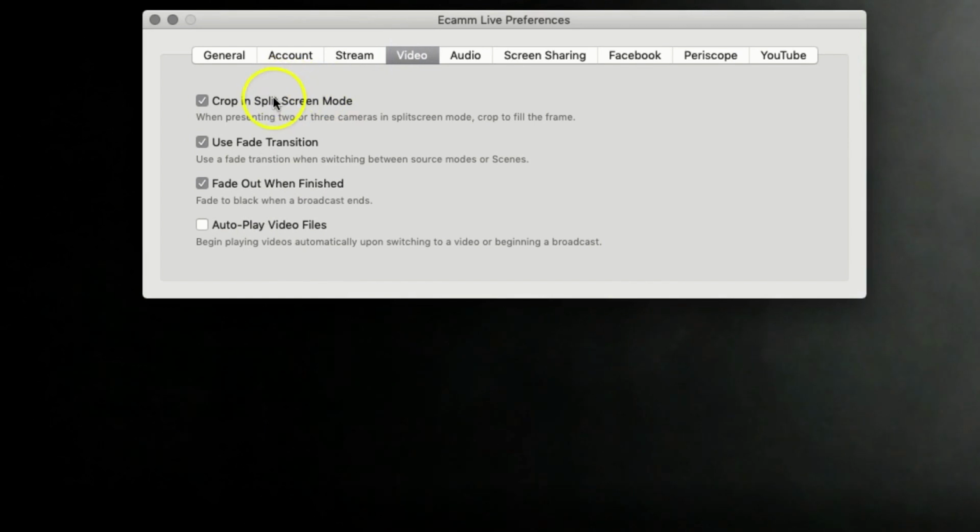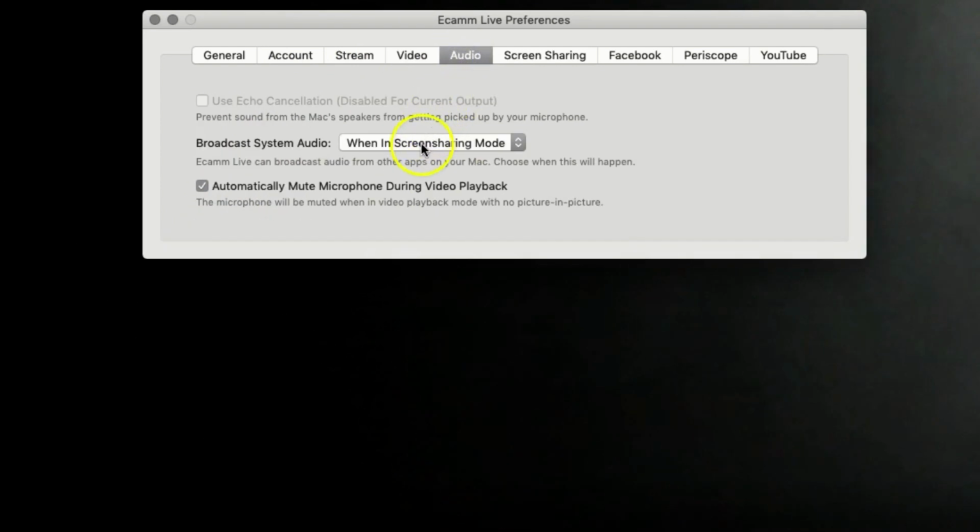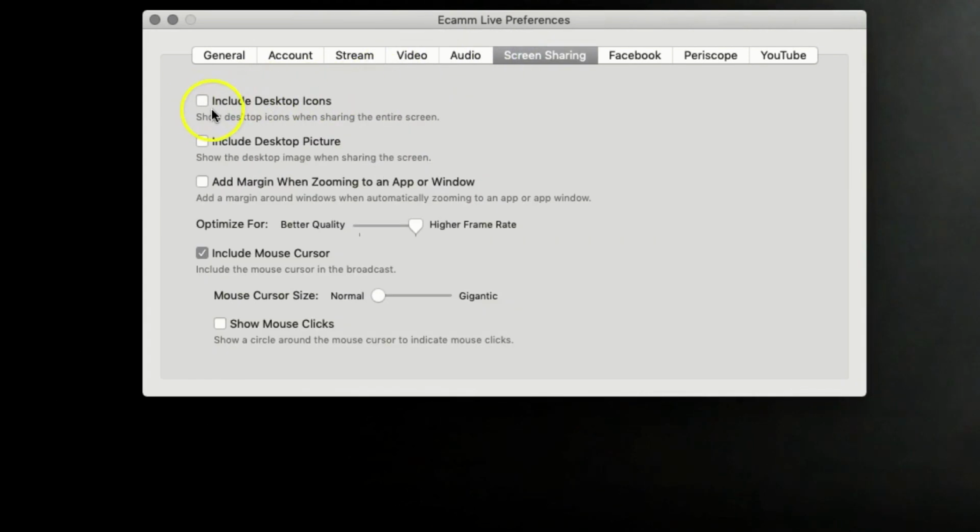Let's move over to the video mode, and you can do different things like the fading in and the fading out and auto playing videos as soon as you bring them into your show. Screen sharing mode, whether you're going to have a background or controlling of the audio. And then with the screen sharing, you can get rid of those desktop icons, add margins, make your cursor really big. Oh, so many features inside of Ecamm.